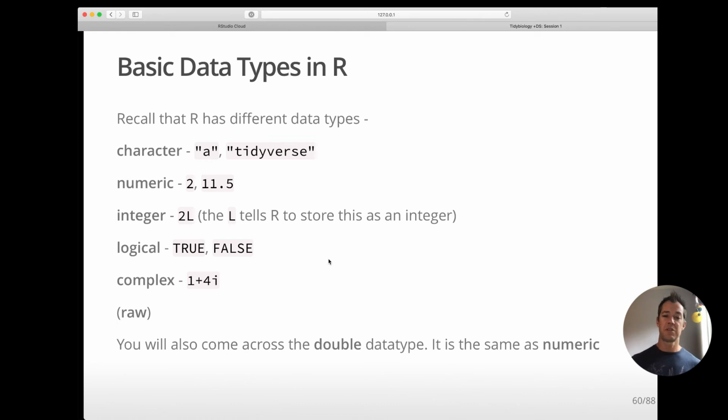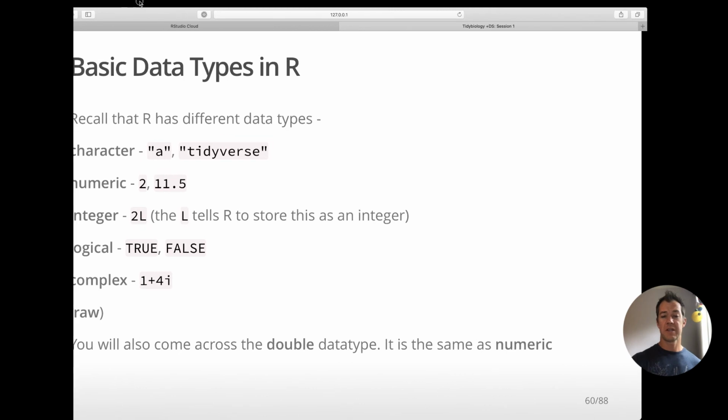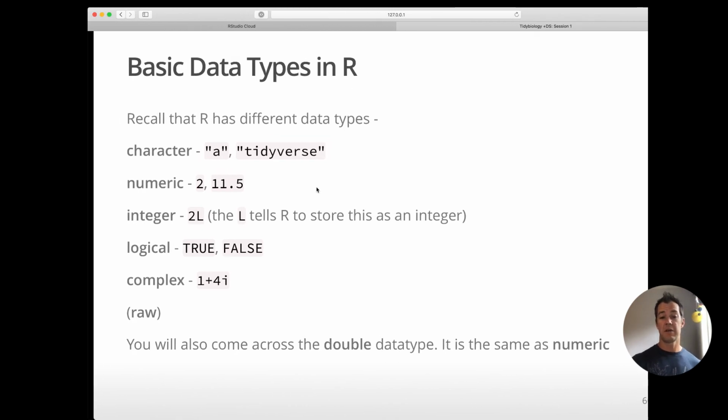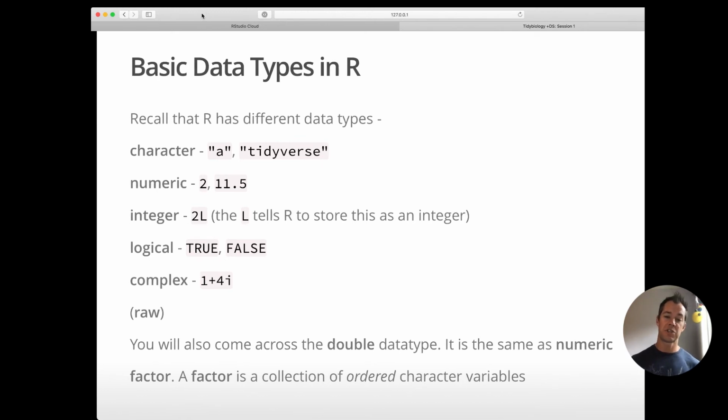Two other things just to mention. We have a data type called double. For the purposes of this class, you can think of this as the same as a numeric. And then finally, we have something called a factor. We won't get into factors too much in this class, but you can.